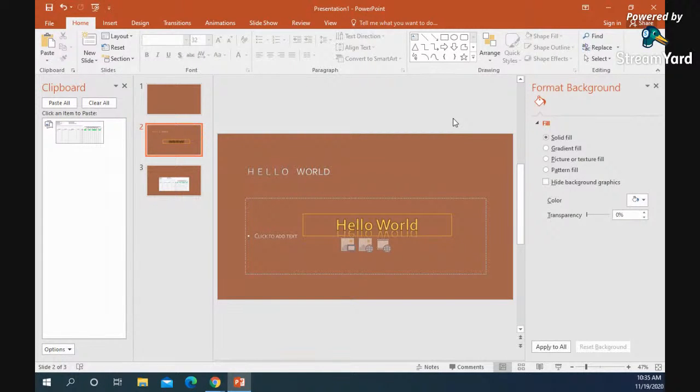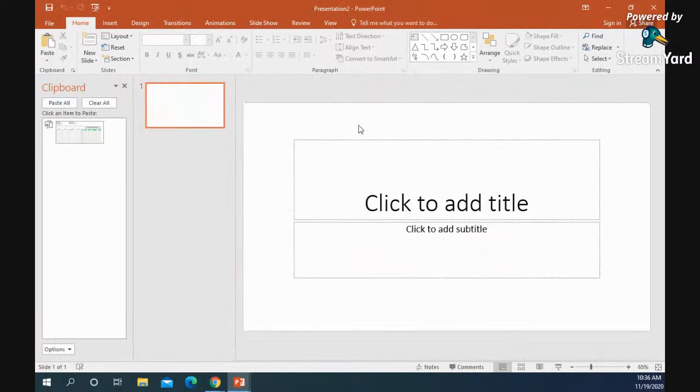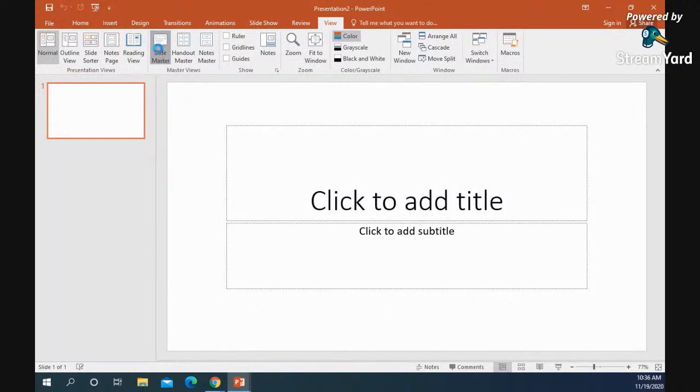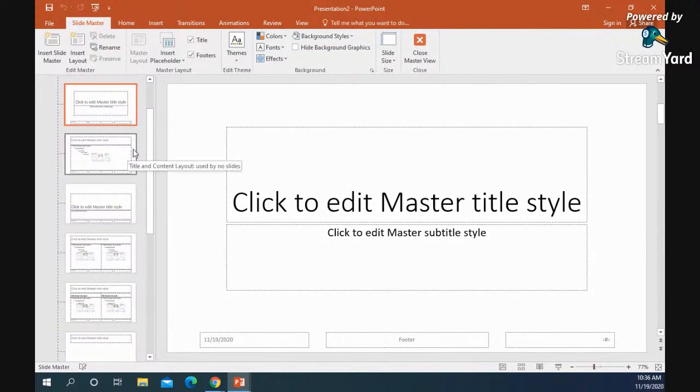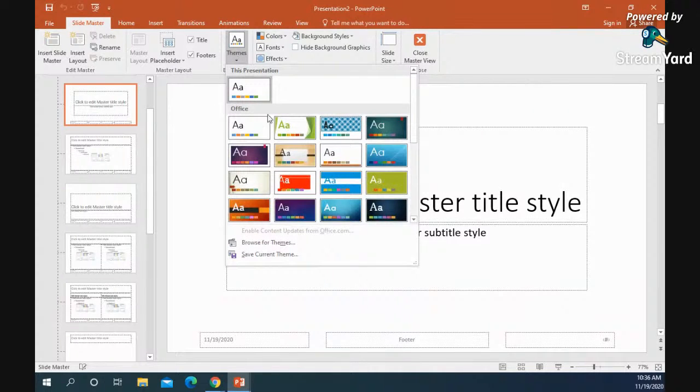One of my big ones that I really like to show students, and I'm going to go ahead and start a new presentation just for this example here. I showed you yesterday how to go into the master slide. So if we go here into the master slide, this is where you can create your own custom fonts and themes that apply then to your presentation.